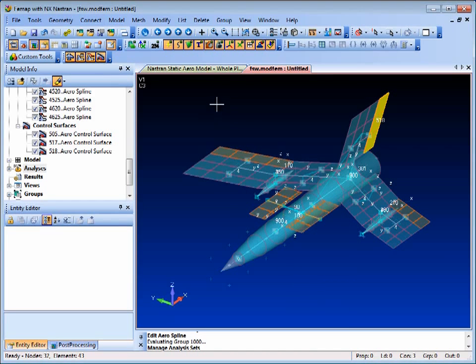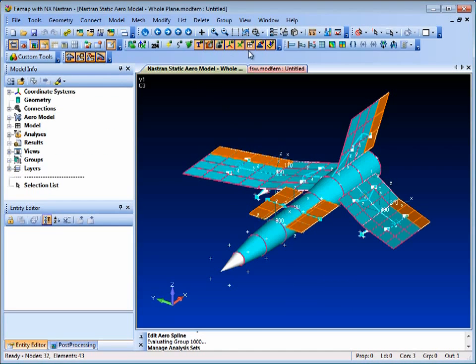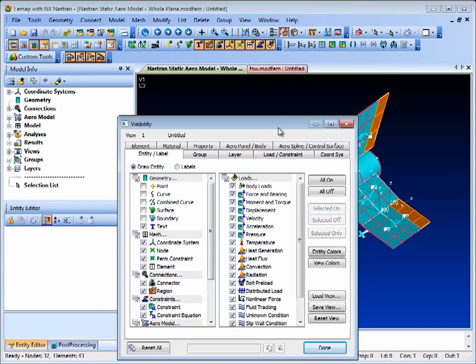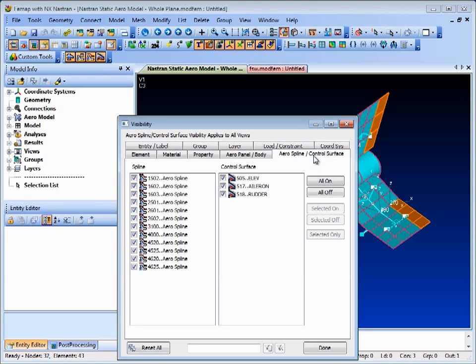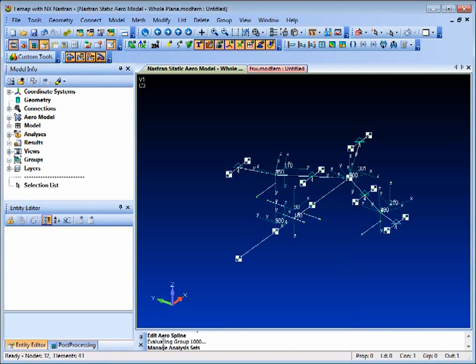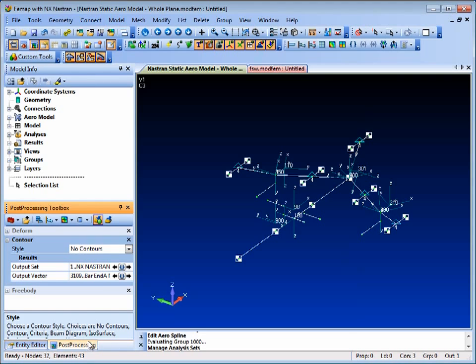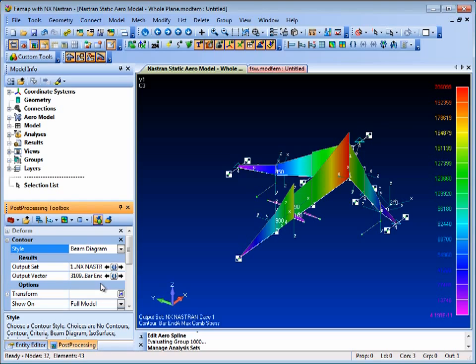The intention of the aeroelastic analysis is to determine the loading due to aerodynamic effects on the model panels and bodies. These loads are transferred to the structural model, which simply comprises beam and mass elements in this case. So we can switch off the aero model entities and view the results as beam diagrams showing stress contours.